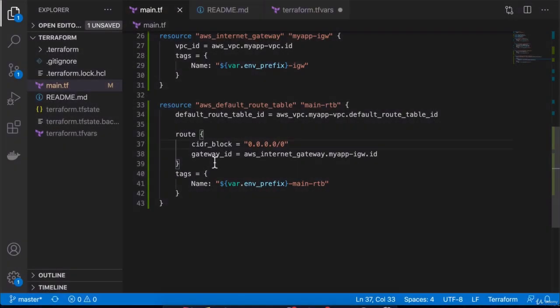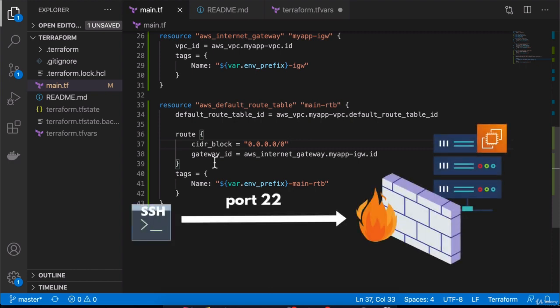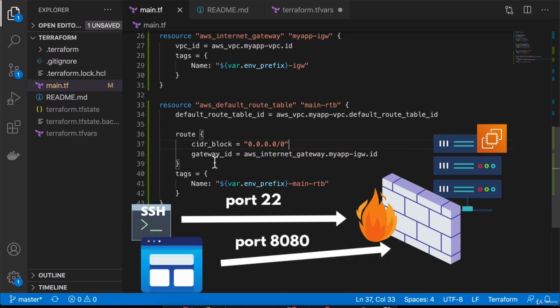Now, as a next step, we're going to configure firewall rules for our EC2 instance. So when we deploy our virtual machine in the subnet, we want to be able to SSH into it. So we want to open port 22, as well as we want to be accessing the Nginx web server that we deploy as a container through the web browser. So we want to open port 8080 so that we can access from the web browser. So we're going to create a security group and open those two ports on our server.